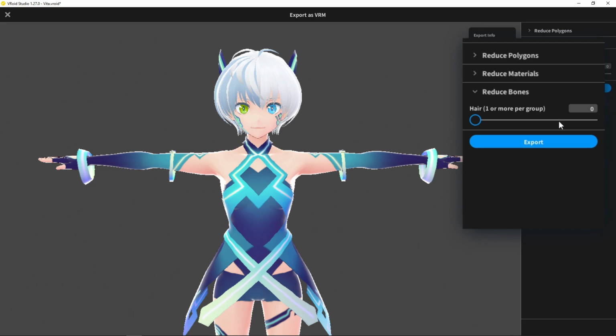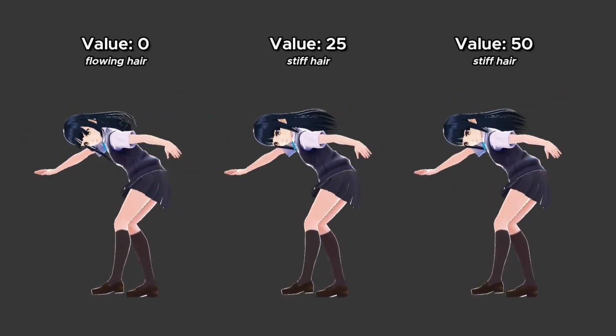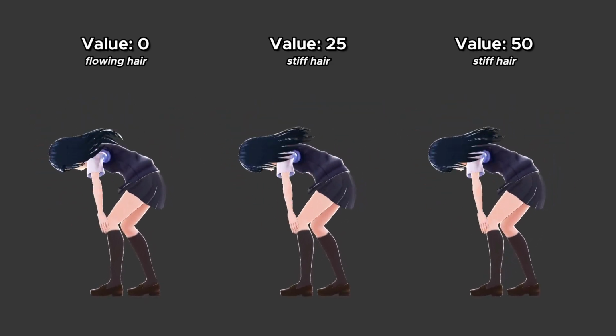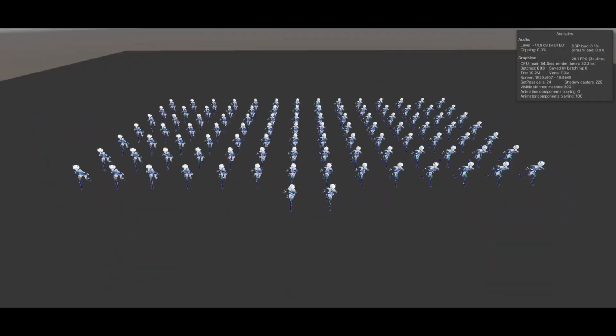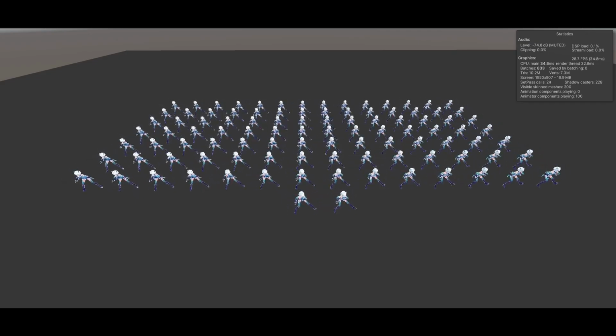Reduced hair bones is something that I wouldn't recommend you to use in any circumstances, except if your character's hair is not meant to move at all, like an NPC's hair. Putting any number on this slider will turn off hair physics entirely. And that's pretty much it. You can now export your model and use it for any purpose.